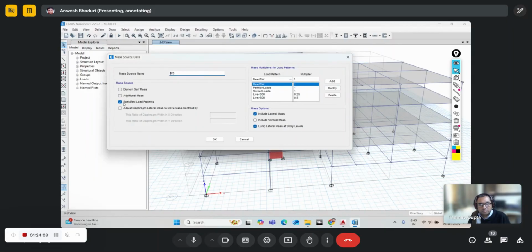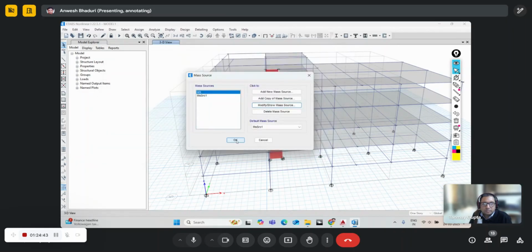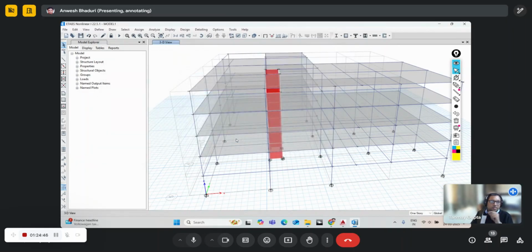We need to turn them off, and we'll go to specified load patterns because we already have the self weight in this dead SW. Whatever dead loads we have defined will be included, and the live loads as per the participation factor we'll be using. Since I'll be going for the dynamic analysis, I'll keep the include vertical mass loads on. I'll press OK now.